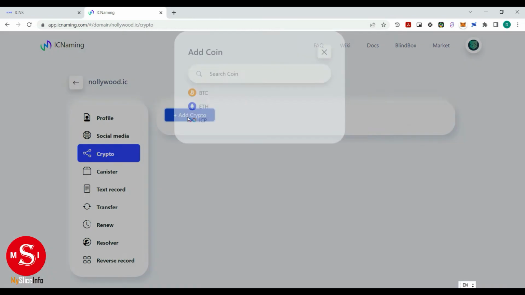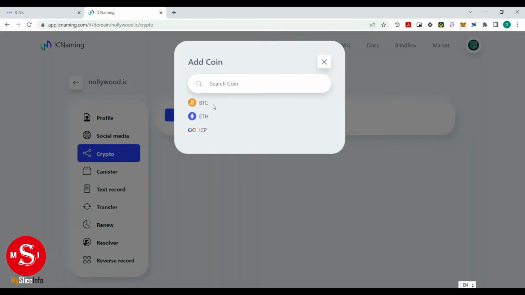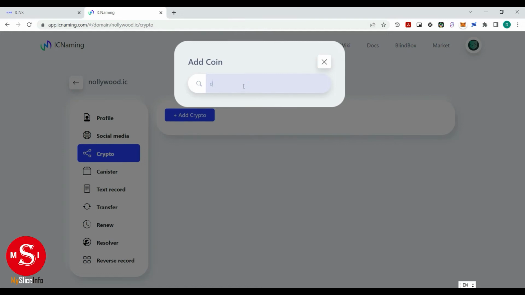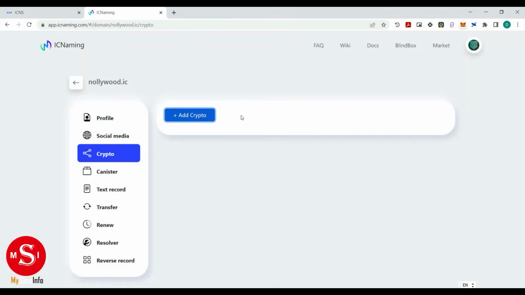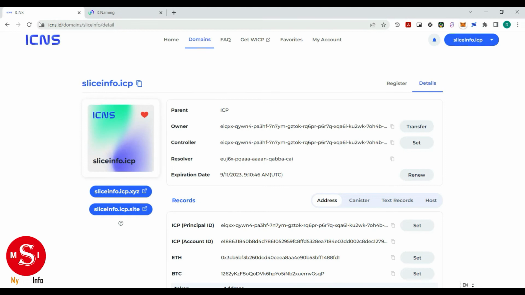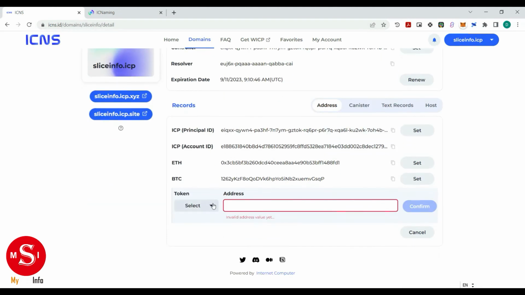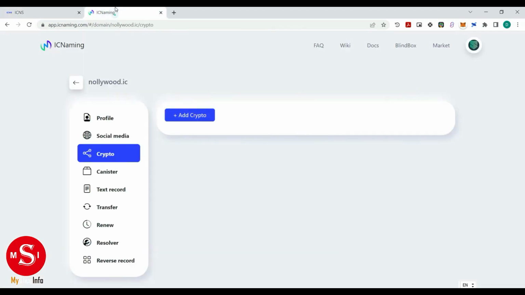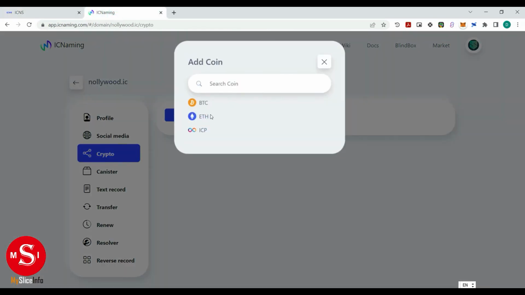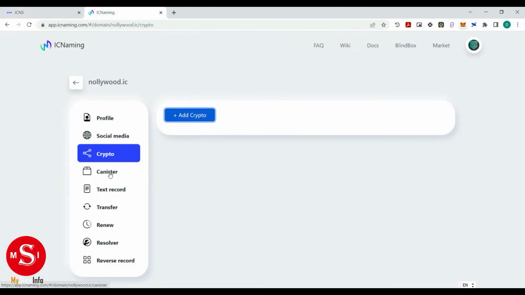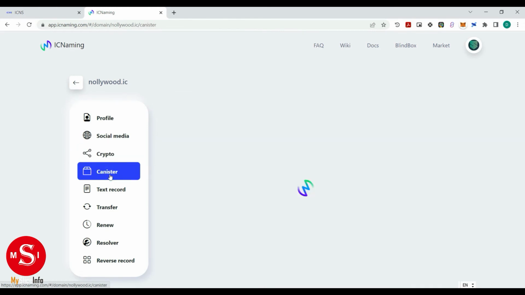Now to do that, you add, and here they have 3 crypto addresses. I don't know if there's more. It appears not. So that makes a difference with IC Name Service, which had so many options we saw earlier. Here they have a longer list. Here they have a shorter list. That's the difference. And let's look at Canister.